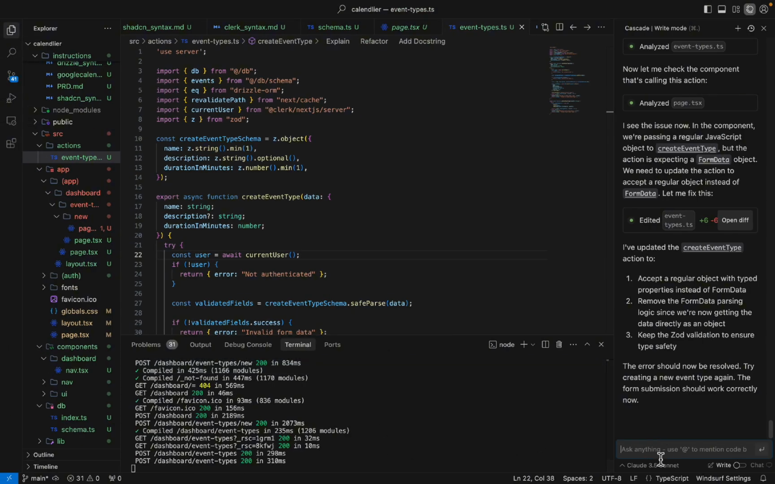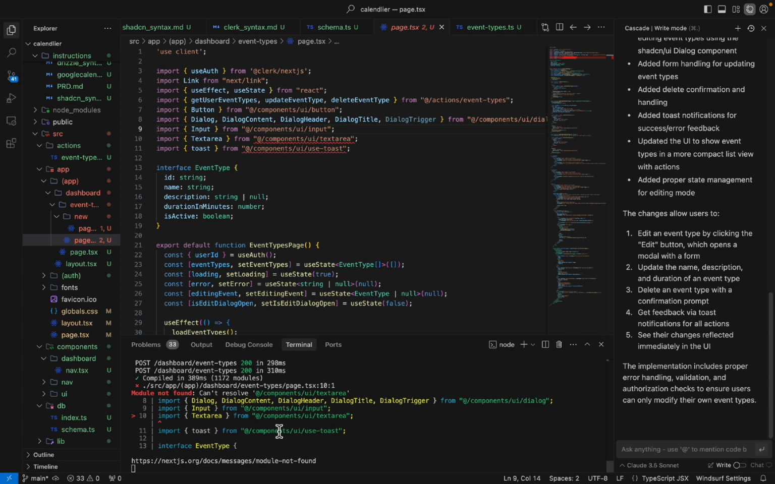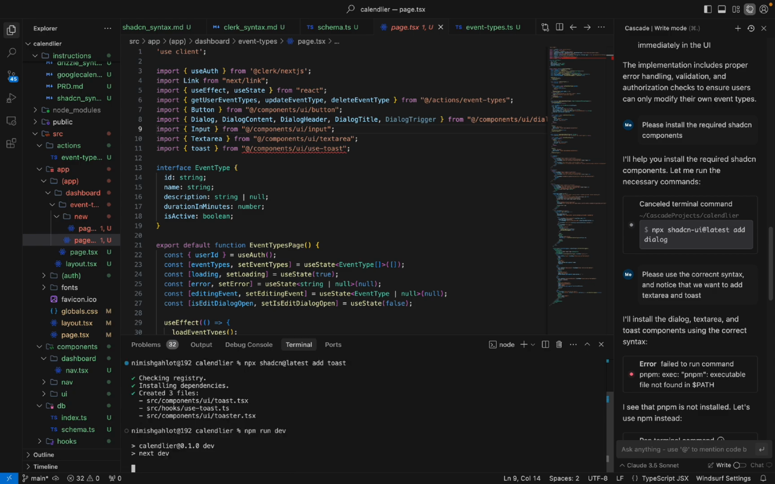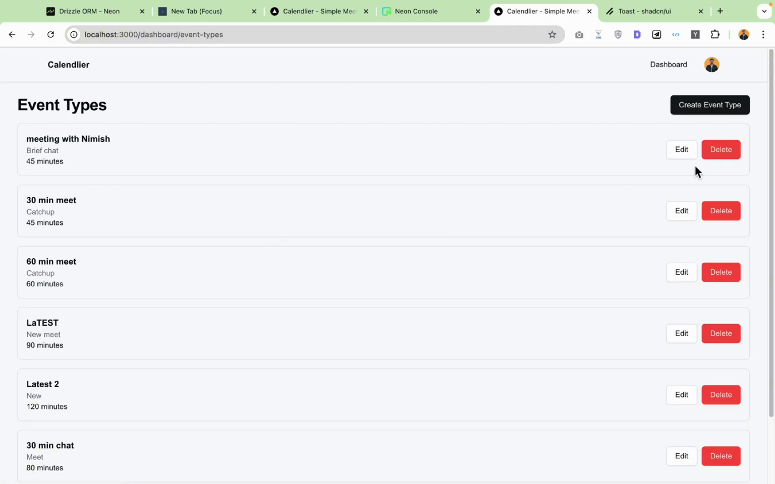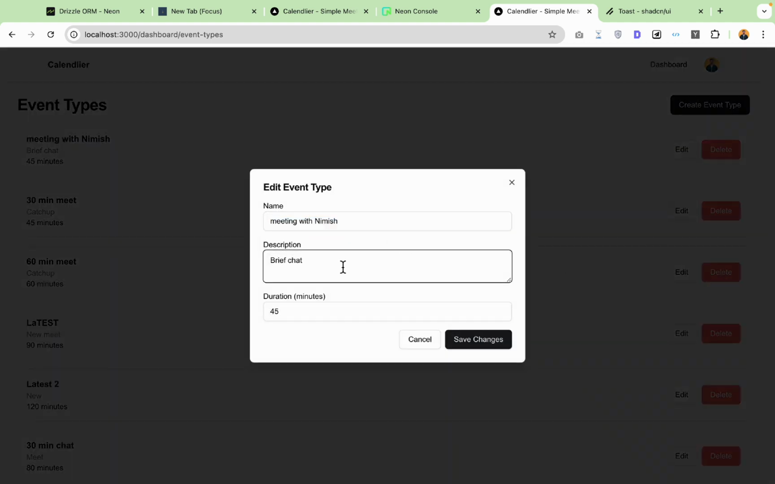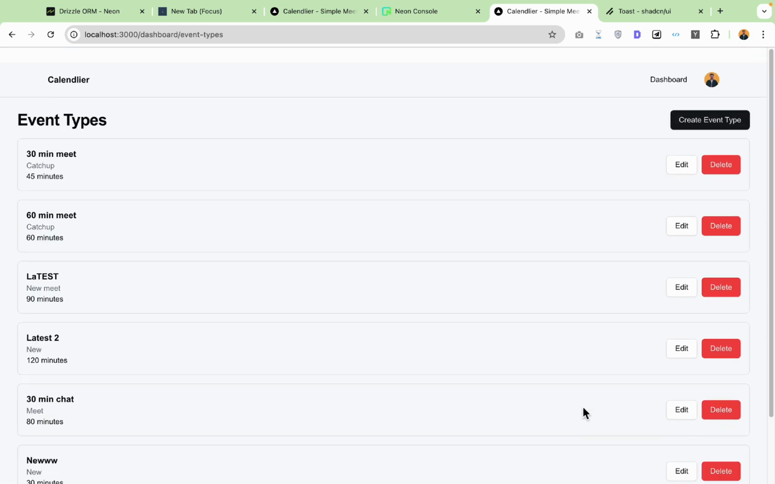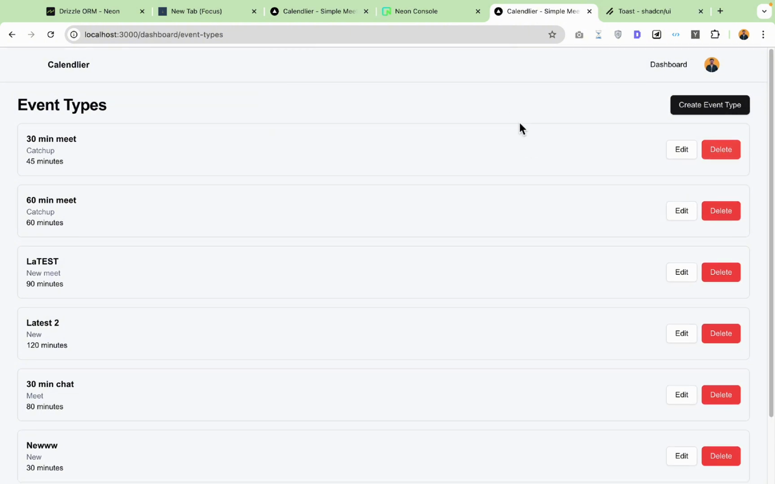Let's prompt Cursor to do that. There are some components that need to be installed. So let's ask it. Let's run our server again. On the events page now, there is an edit button. Let's test if this is working fine. Let me try changing the description here. Yeah, the edit button is working fine. Let's test the delete button as well. Both the edit and delete functions are working fine.